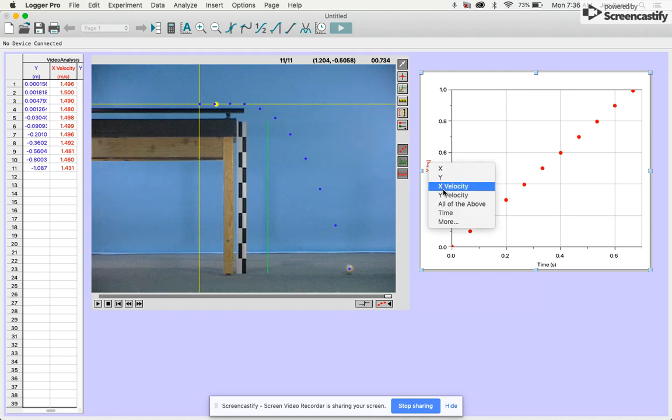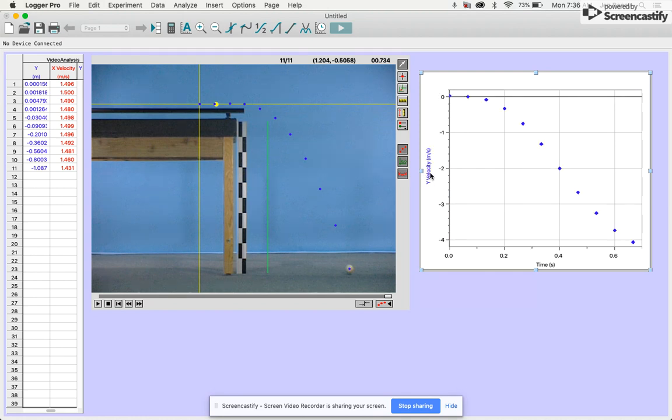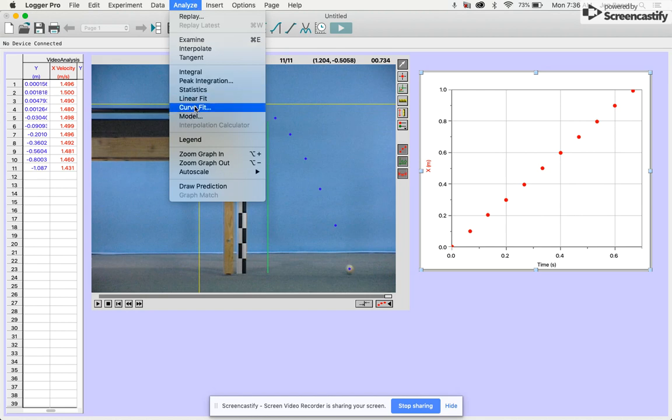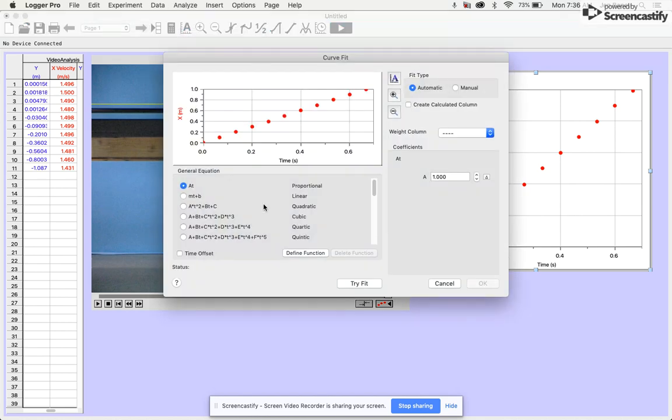So go ahead, look back at that Google document, and you can click on your graphs and cut and paste anything into there. Remember that when you're doing a curve fit, you can come up to Analyze, go to Curve Fit, and you can choose linear or quadratic for your fits.